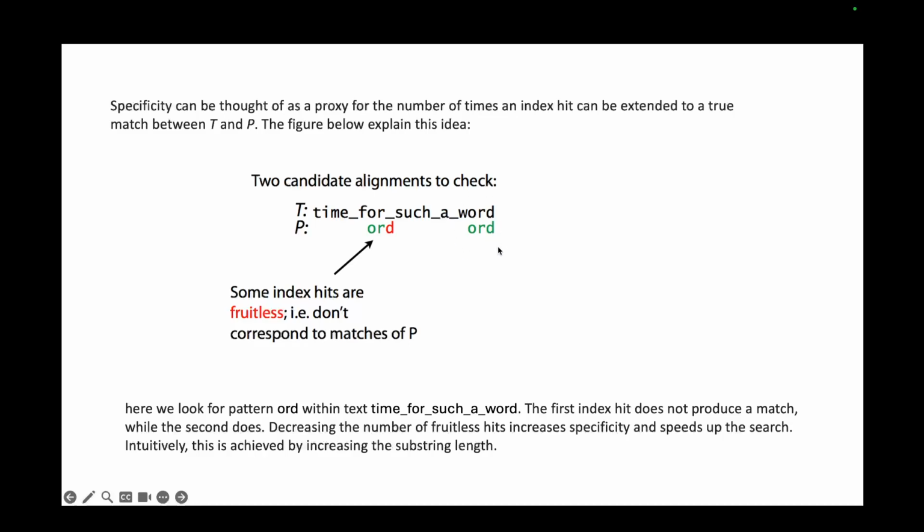So if you can decrease this number of fruitless hits, it can increase your specificity for the pattern matching with the text, because this first hit wouldn't produce a match. It will just take up your time, and it will decrease your specificity.